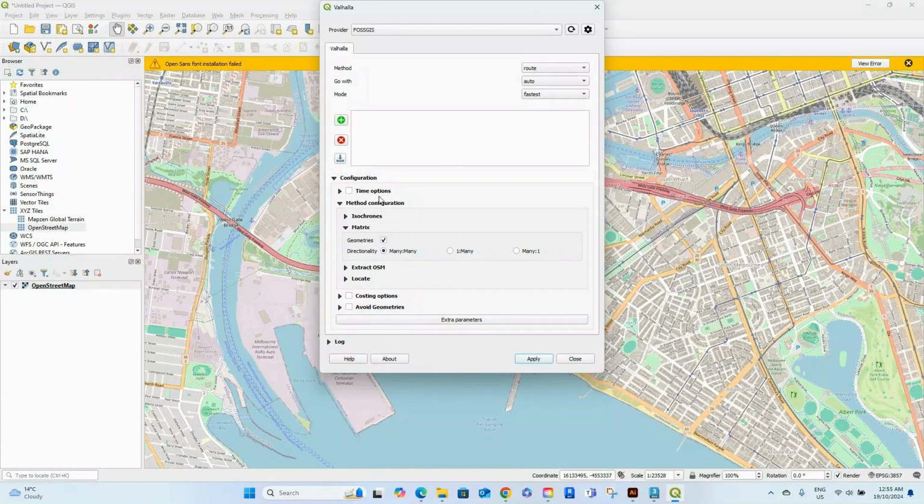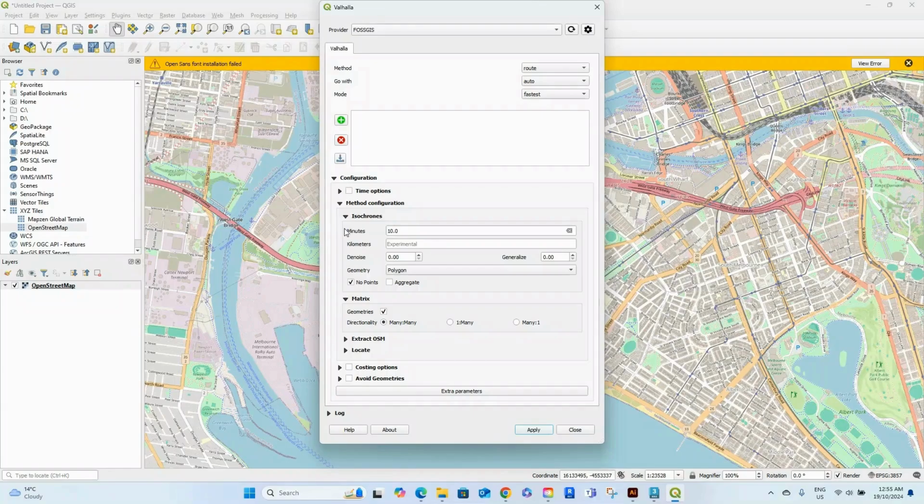And firstly, I want to look at the settings that we have. So time options should be fine. Let's go down to isochrones and look at minutes. We're allowed to put in four times for the distance that we want. So let's go 4 minutes, 6 minutes, 8 minutes, and let's do 10.